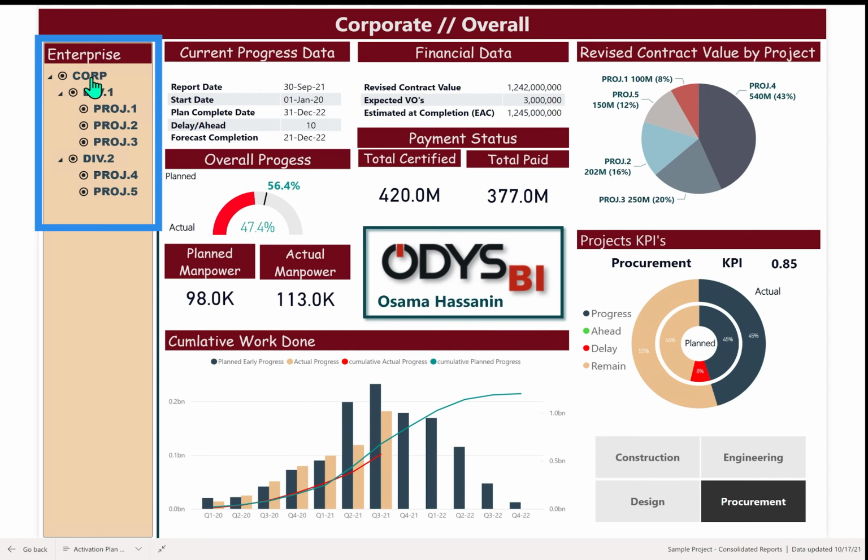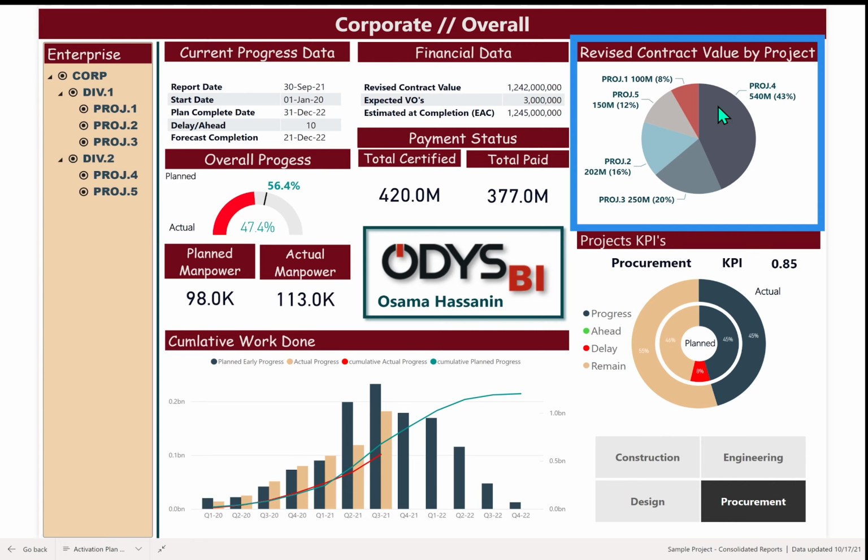On the left-hand side here, you can find a slicer that shows the different levels in the company. Here's the corporate level. I have two divisions. Division number 1 contains 3 projects. Division number 2 contains 2 projects. On the right-hand side, there is a pie chart showing the comparison between the project values.